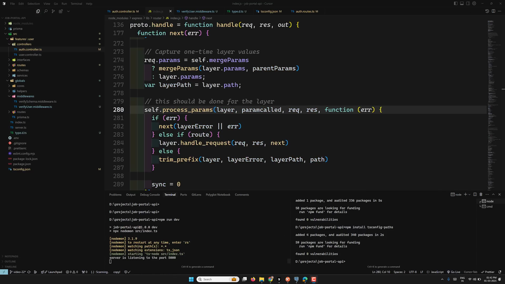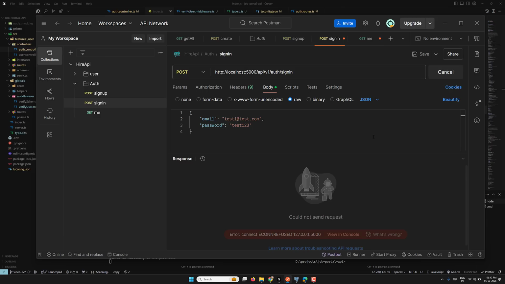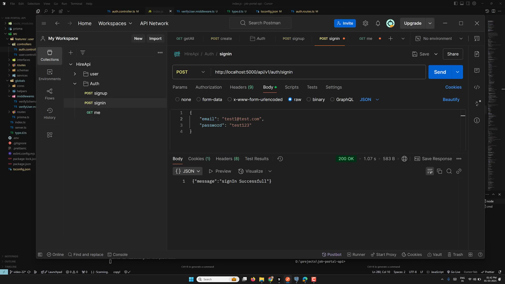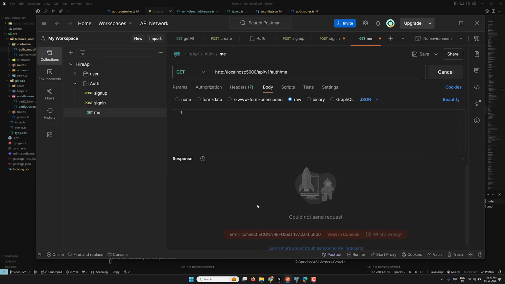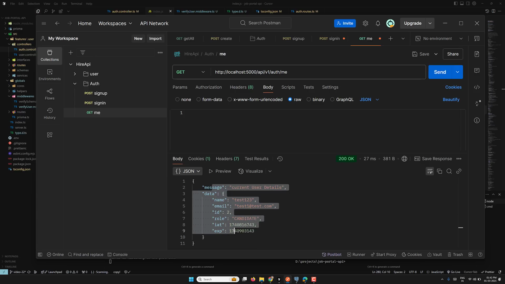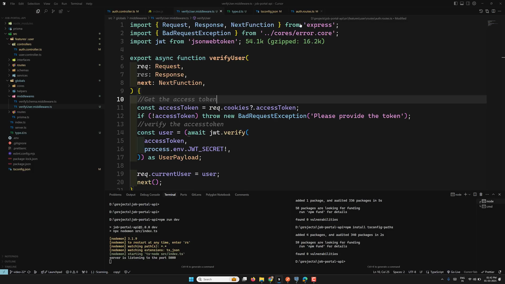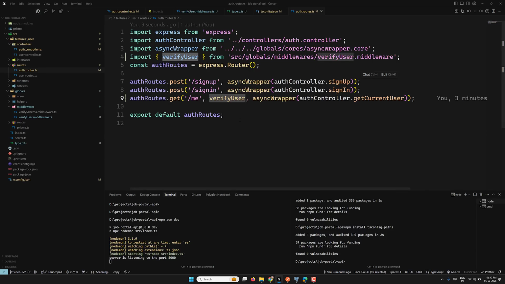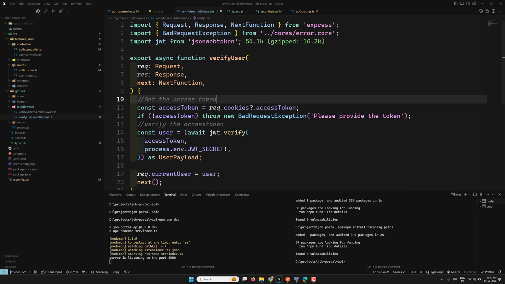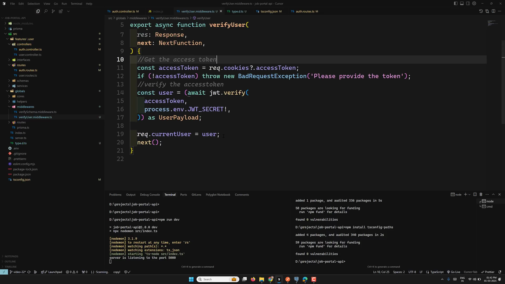Now the port is listening. Let's go here, click on this one, sign in. Now it should be able to sign in. Yeah, sign in successful. Let's go to the me endpoint, and here I am clicking on this one. So now I am able to get the current user details. The same thing I am able to get, but this time I am getting it through verifyUser, in the auth routes. So through this one I am able to get it. This is how we can use the middleware concept in between, and we are able to get those details.